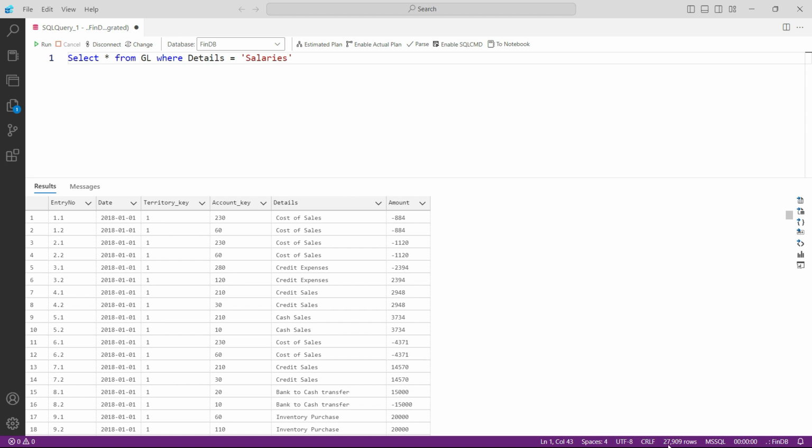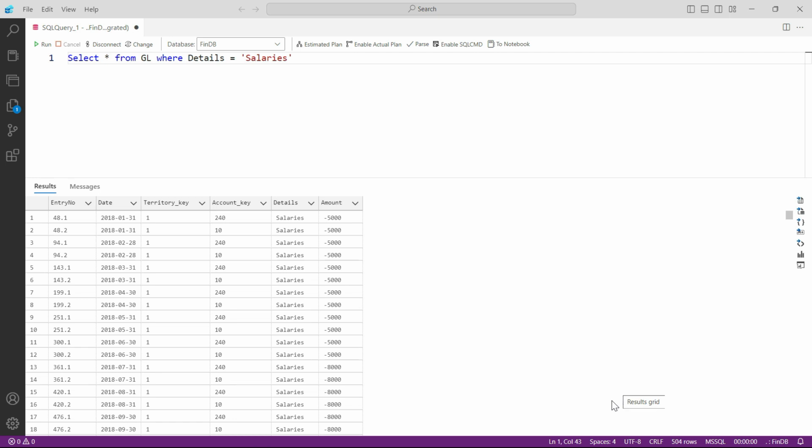Please keep your eye here. Right now we have 27,909 rows, and when I press F5, you only have 504 rows now. You can see all of these rows are those where the details column is equal to salaries. So with this, we are done with this first operator, that is the equal sign.